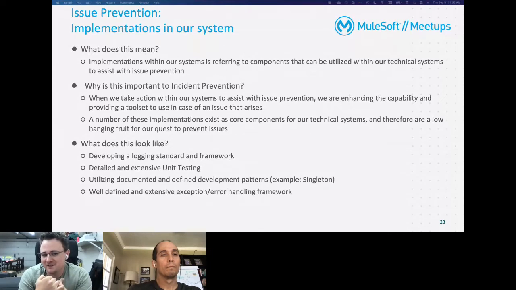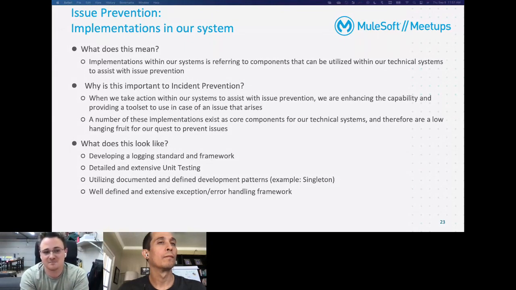Using documented and defined development patterns or design patterns, such as a singleton pattern, etc. Using enterprise integration patterns. These are constructed in a way that they can be referenced, they can be looked up, and they are considered standards. We can use these to create repeatable behavior within our systems, and it doesn't cost us anything. Another one that tends to get shoved off a little bit is a well-defined and extensive exception error handling framework. Things will break eventually. So when they break, we want to make sure that we have as much information at our fingertips as possible.